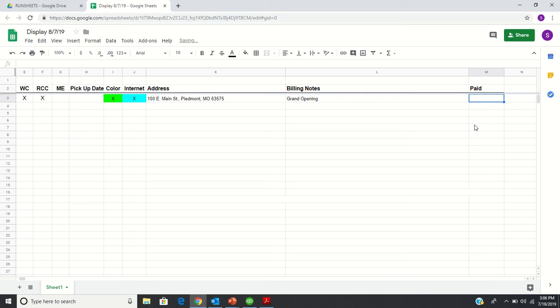The last column here is the paid. If they prepaid, you can put an X, or if they prepaid with a check, you can put the check number, whatever it may have been. If they need to be billed, you can just leave it blank. You don't need to add bill on every single one.